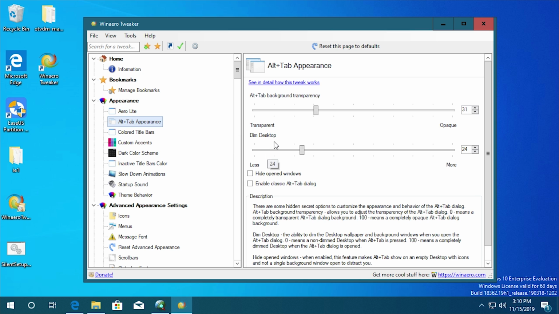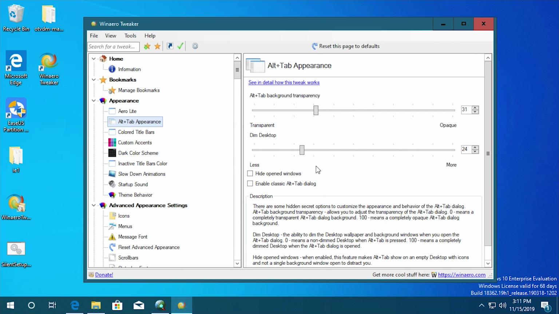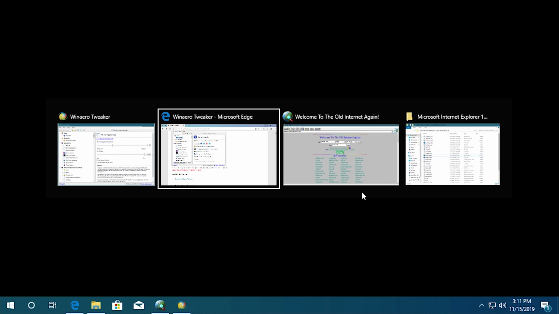Alt-Tab appearance, I think, is pretty cool, because what you can do is change how your Alt-Tab menu looks. You can see here that you can enable background transparency. You can even dim the desktop. Let's say that you want the desktop dimmed 100%. When I press Alt-Tab now, the desktop is going to go completely black, and I'm only going to see this menu, and of course the actual taskbar down there.